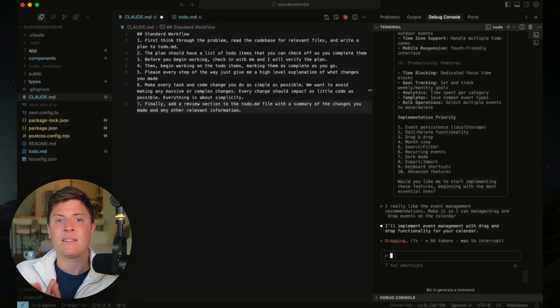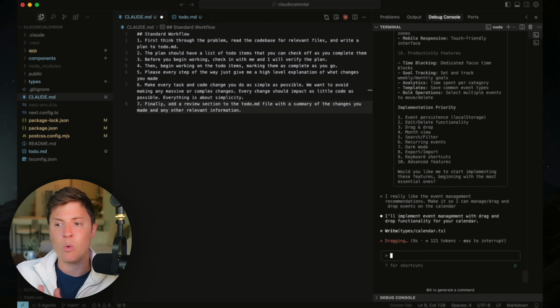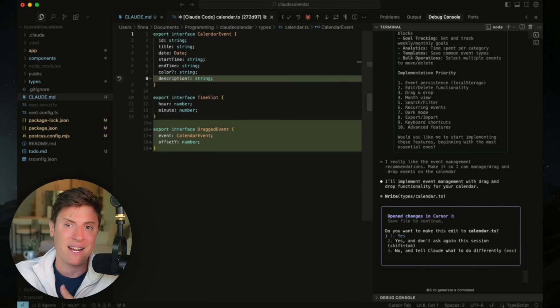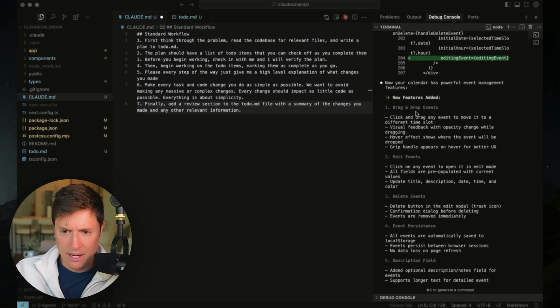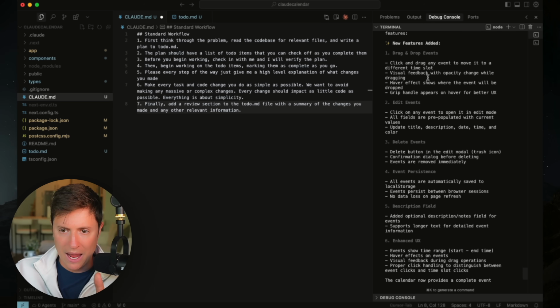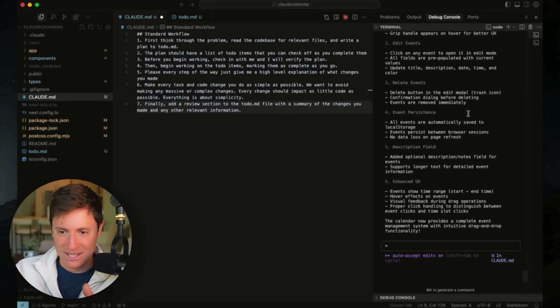And so this is the most powerful way to work with Claude Code, where we're going back and forth. I'm asking for ideas, we're bouncing ideas, and I tell it, okay, go ahead and execute on the ideas. This is what makes Claude Code so much more powerful than anything else out there. Okay, looks like it's all done here. What did we get? So with that one prompt, Claude Code added drag and drop events, edit events, delete events, event persistence, description field, and the enhanced UX.